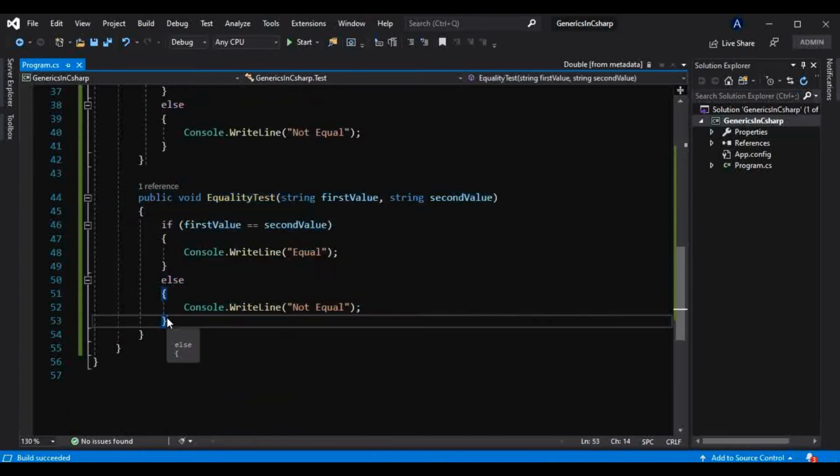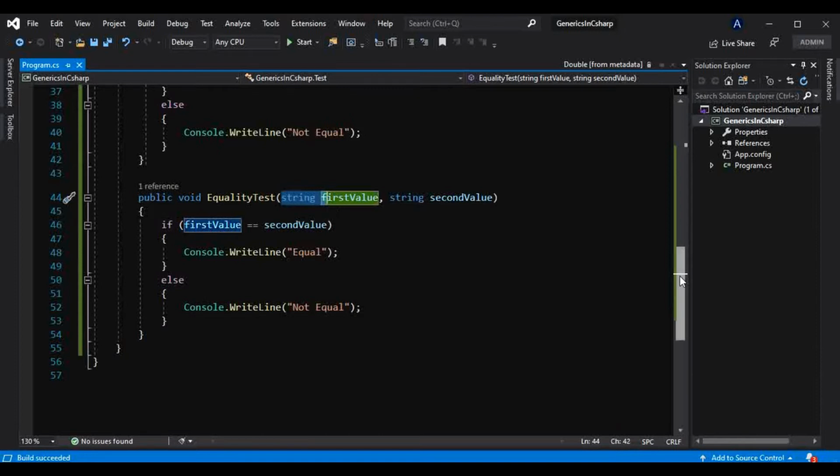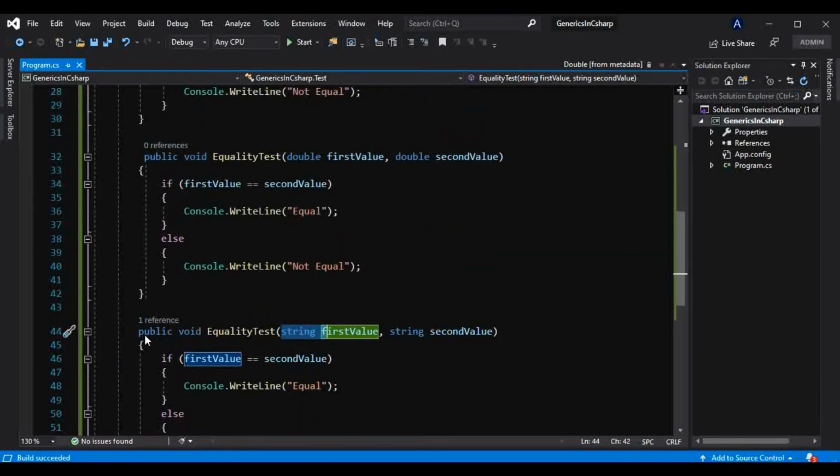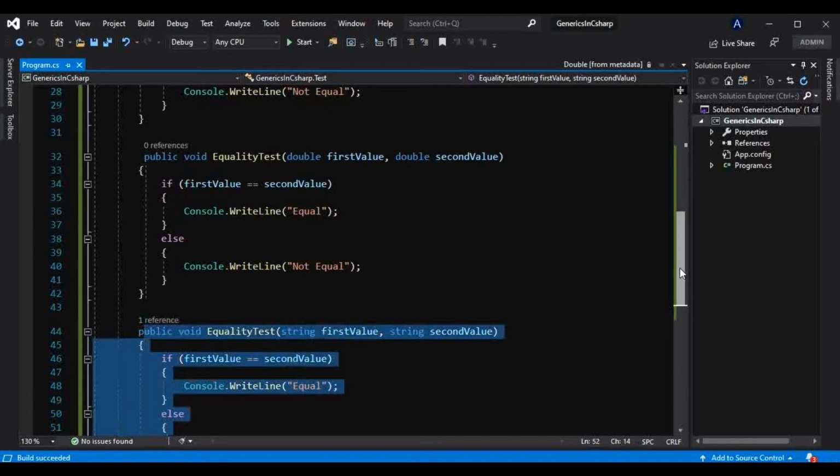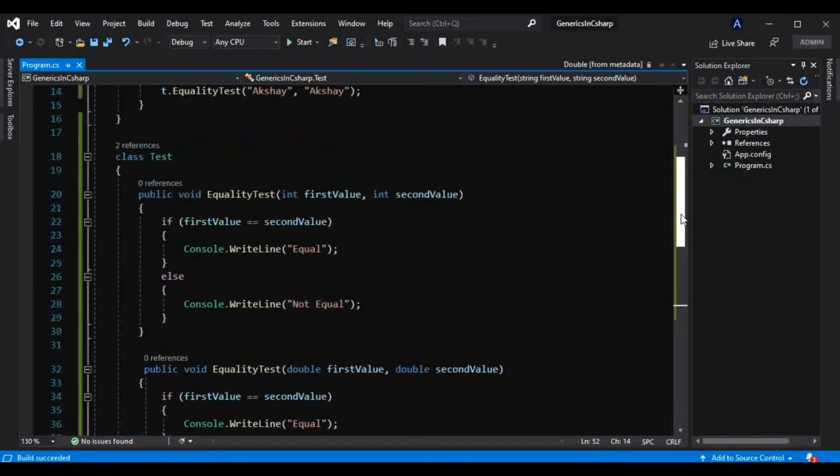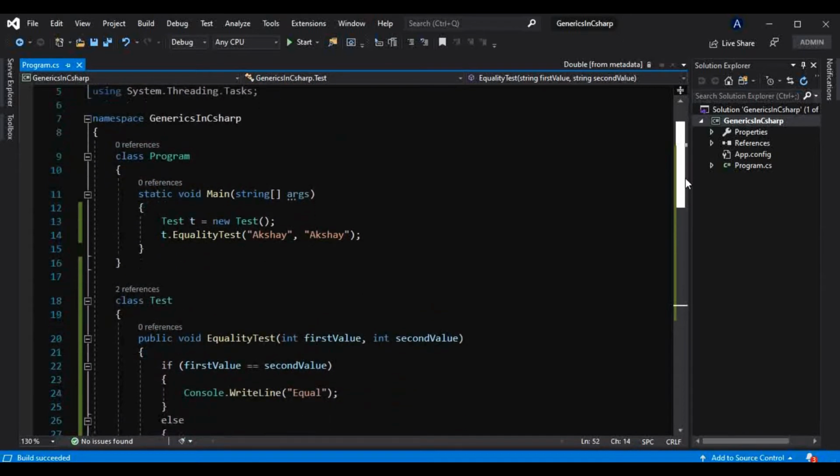It is not as efficient as it would have been if there were a single method doing all the work, which would take string, integer, and double in a single method. That would have been a very efficient way of coding. And now, can we do that? Yes, we can do that using generics. So that's why we use generics.